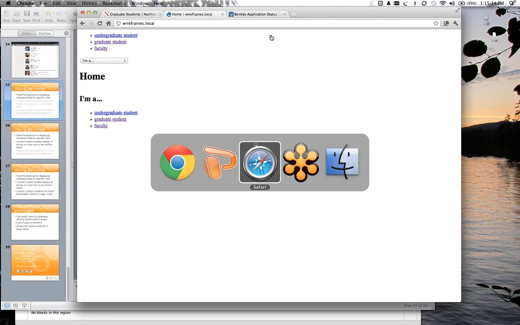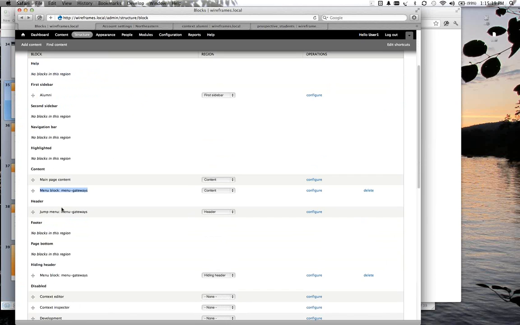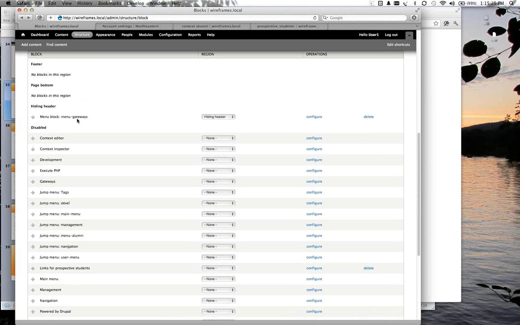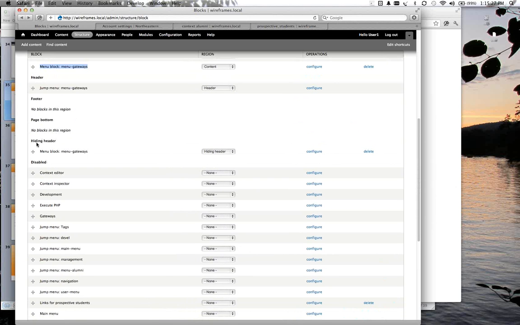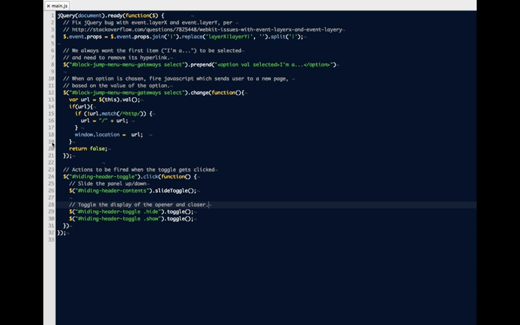The way that's put together in Drupal is, going back to the blocks listing page, we make another menu block based on the gateways menu. And instead of putting it right in the page content, we put it in this new region called the hiding header. Drupal makes it very easy to add regions to the page. The hiding header is a region that's set to be right at the top of the page. And if we go back to our JavaScript, we'll see that the very last chunk of JavaScript, starting in line 23, is the JavaScript that's there to handle showing and hiding that panel.